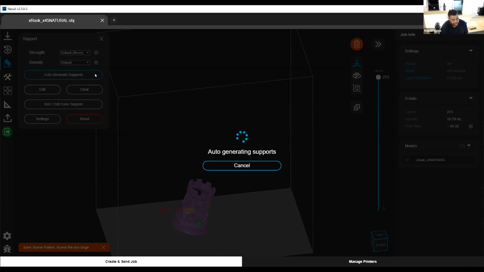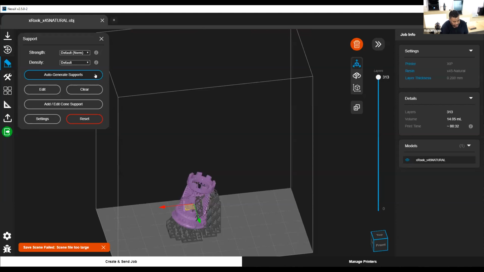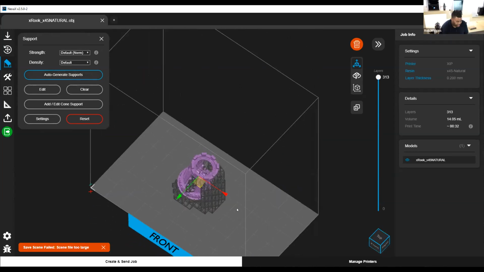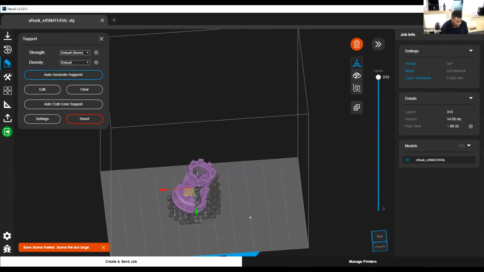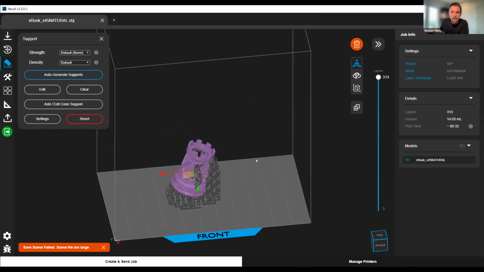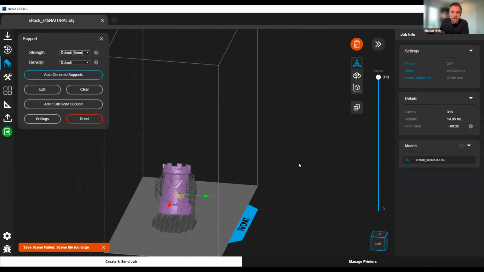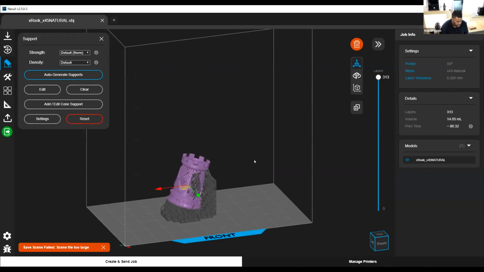I don't know if you'd want to do that though, to be honest. With a 30-minute print, you might as well just print out four rows of them in 2 hours. Right. All right, cool. So here's my supports.